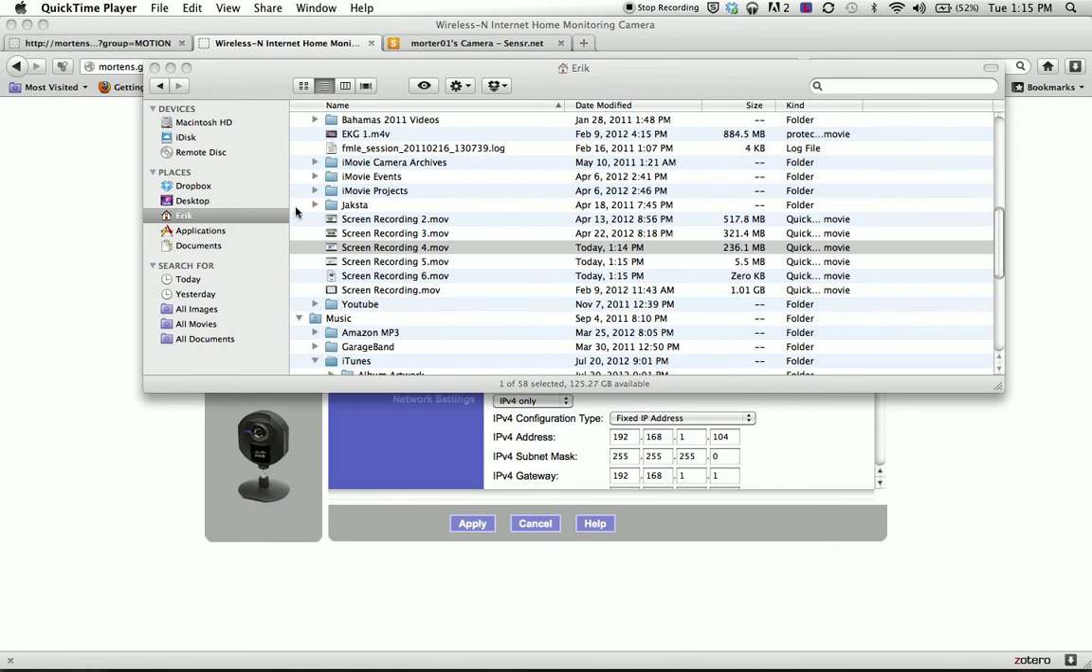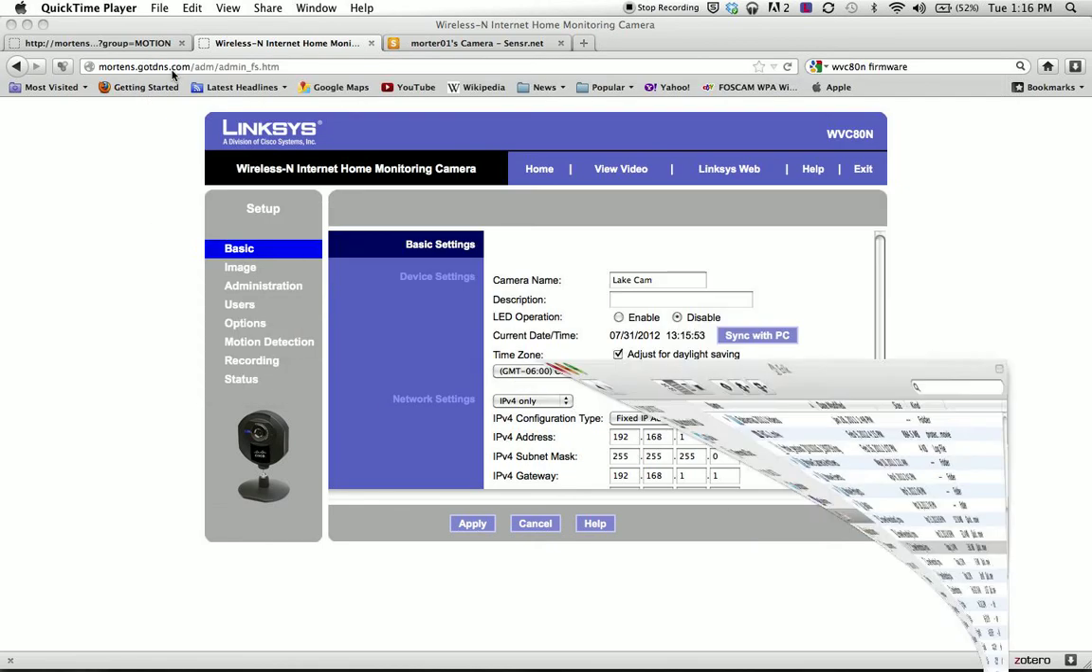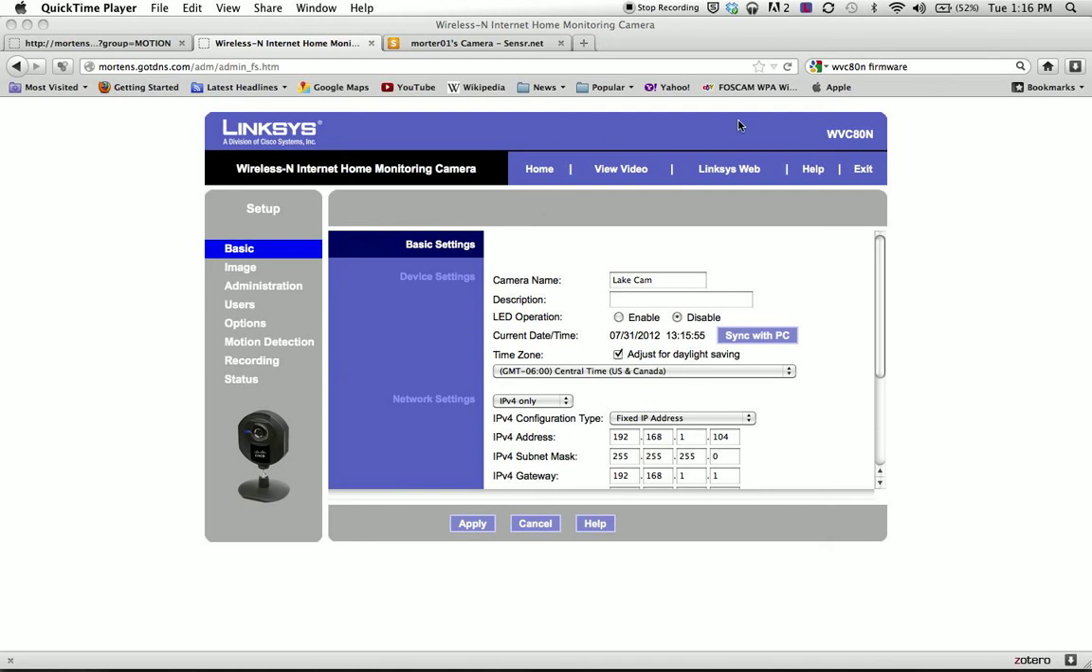Okay guys, so today we're going to be going over how we can take our Linksys WVC80N wireless N network camera and configure it so that it will work as a time-lapse camera that will function without having to have a computer on all the time or to save it to a hard drive or things like that. This is going to use a free website service that will automatically save the pictures for you. It will be uploaded from the camera to this website via FTP.